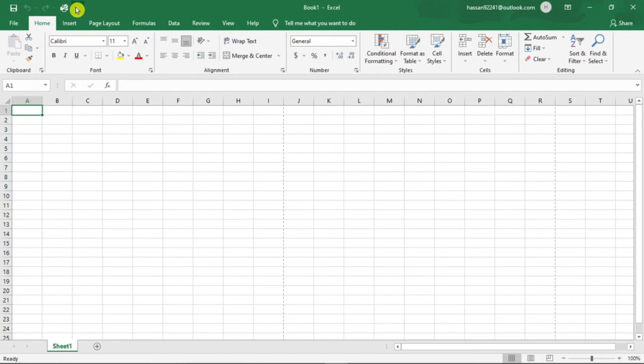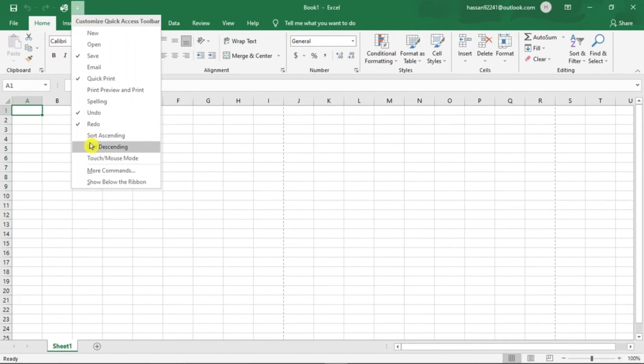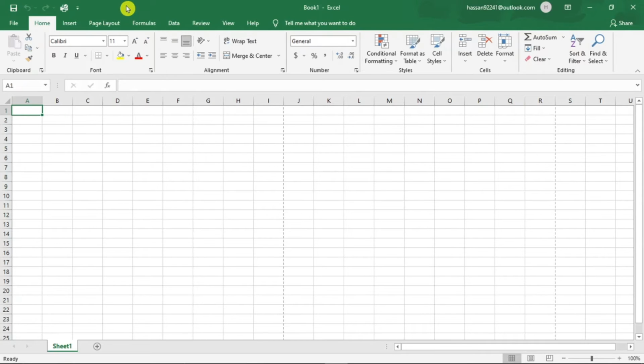Now Microsoft in that little drop-down has supplied some of the more common features. I like Quick Print. New and Open are there by default, and Save is great. Spell checker, that's a great one as well. One button press, quick, easy access to these commands. Now I'm going to give you a tip here, and once again this isn't something that's only for Excel. You open up Word, PowerPoint, you can do the exact same thing there.